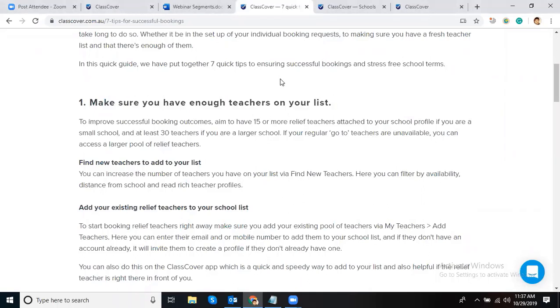Okay, to improve successful booking outcomes, we aim to have around 15 or more relief teachers attached to your school profile. So if you are a small school, it's at least 15. And if it's a bigger school, you are required to have at least 30 teachers added into your list. So if your regular go-to teachers are unavailable, you can access a larger pool of relief teachers in our database.